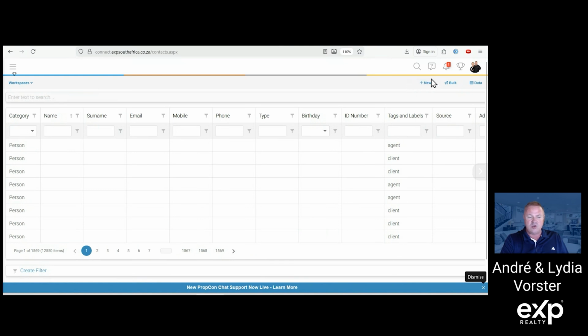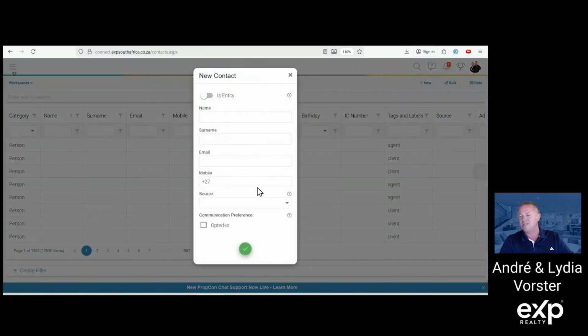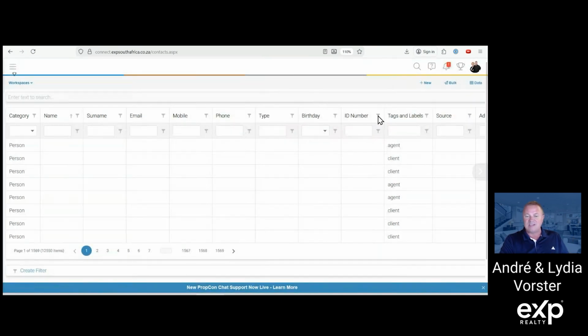Now to load a new contact, you just go to the top right there, new. Now, if it was a single person that you want to add once off to your PropCon, you simply say manual input, click on that, and then fill in all the details. And as you carry on, you can fill in more details, etc. Or otherwise, as in this case, where we now have a whole street, all the owners in the street's details, I'm going to do a bulk import.